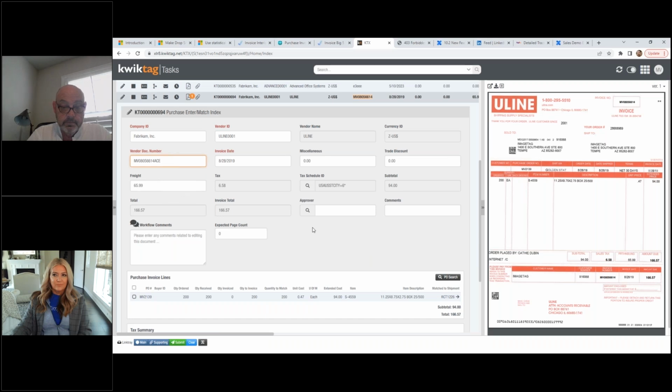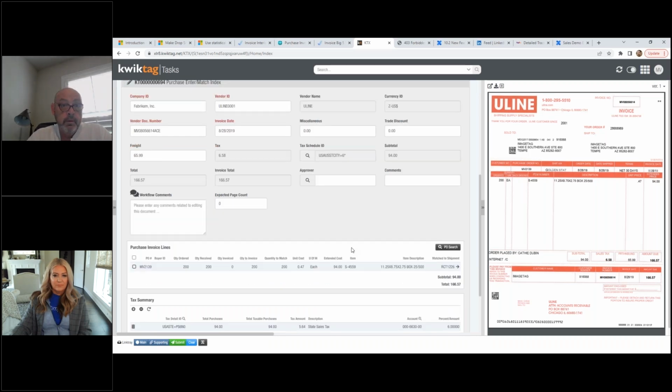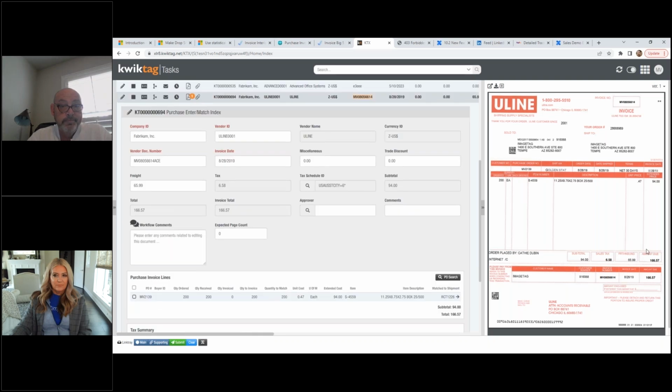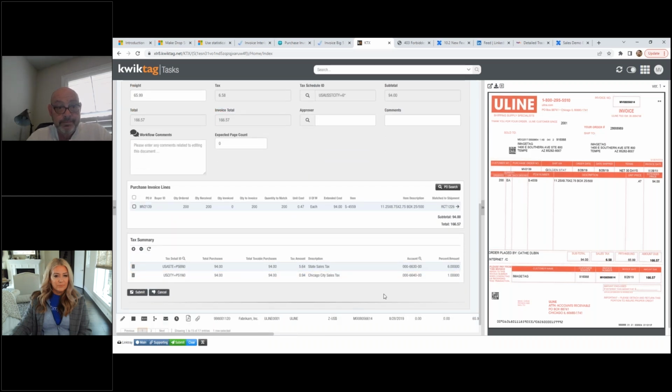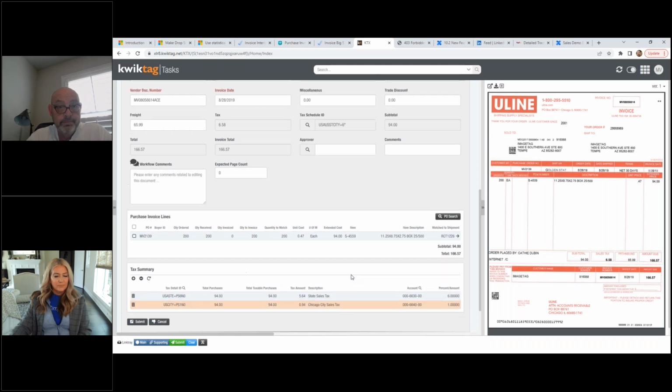We'll go ahead and just add ACE on the end of this to make it unique. As you can see, a lot of information has already been keyed in. Again, can't say enough about this, those typos, those data entry issues are going to be a thing of the past. You may have to validate some things here or there depending on your invoices themselves, but over time, rest assured it's going to be that much easier. We did find that vendor, the Uline vendor, and we pre-populated a lot of configurations specific to them, like tax schedule ID. You'll see the taxes down here in the tax summary that have been pre-filled. If you do need to augment those with anything, you definitely can.